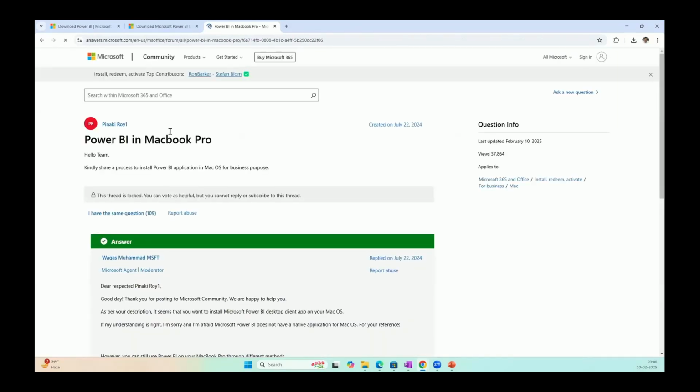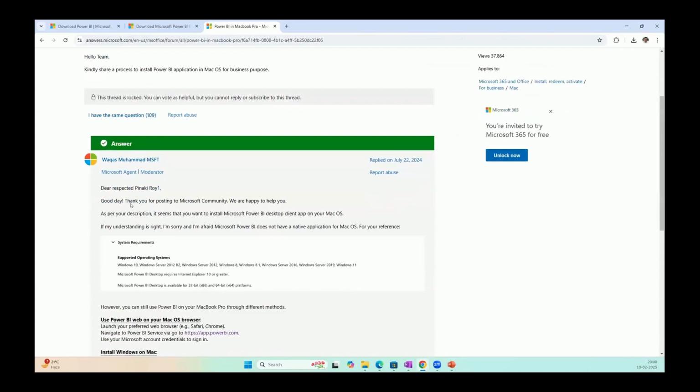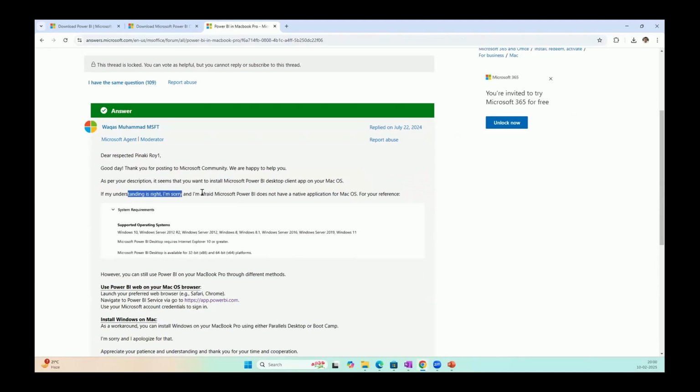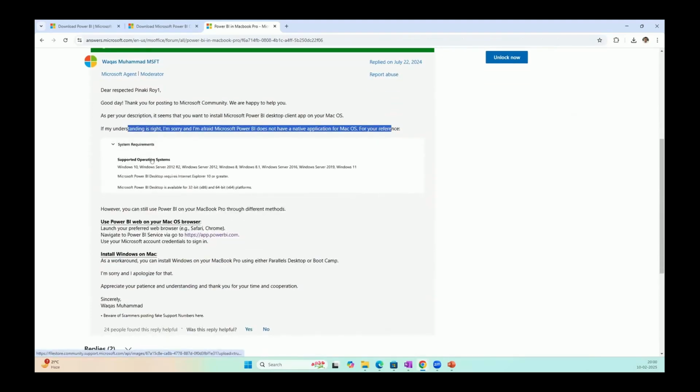Actually, you should be able to do it. As you can see, there is no available app, but you can do it in the browser. If you have the paid version of it, you can do it in the browser.